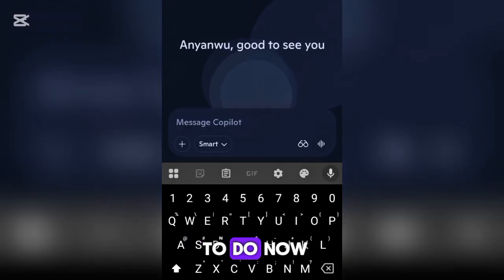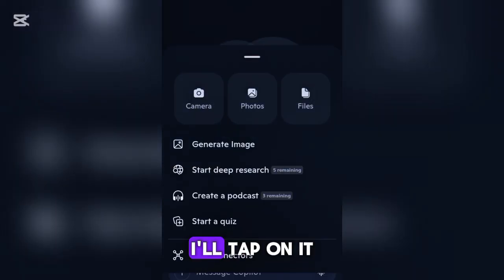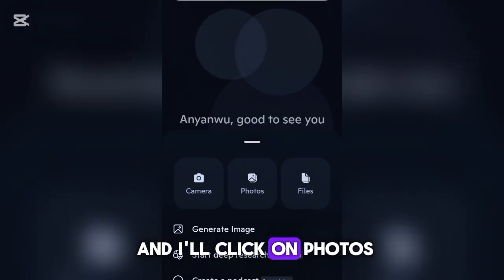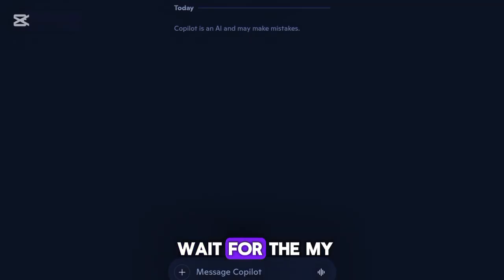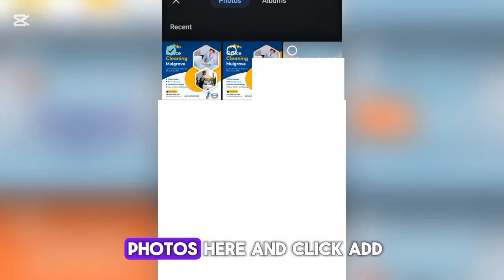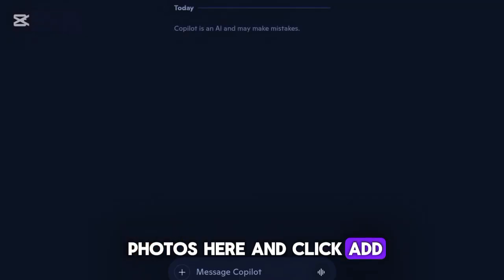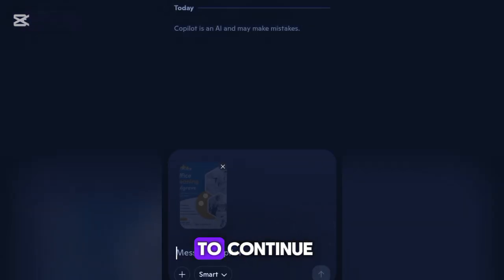So what I'm going to do now, I'm going to tap this plus button beside the smart there. I'll tap on it and I'll click on photos. Okay, I'll tap on photos. So I'll wait for my photo gallery to open, and I'm going to tap these photos here and click add. Okay, so once I'm done with that, I'll simply click this arrow to continue.